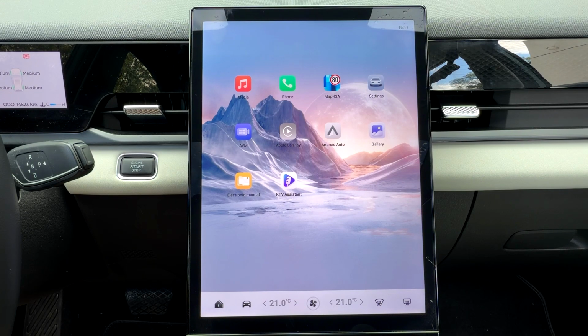Here I have Jaecoo 5 and let me show you on this example how to reset camera view settings on Jaecoo infotainment system.